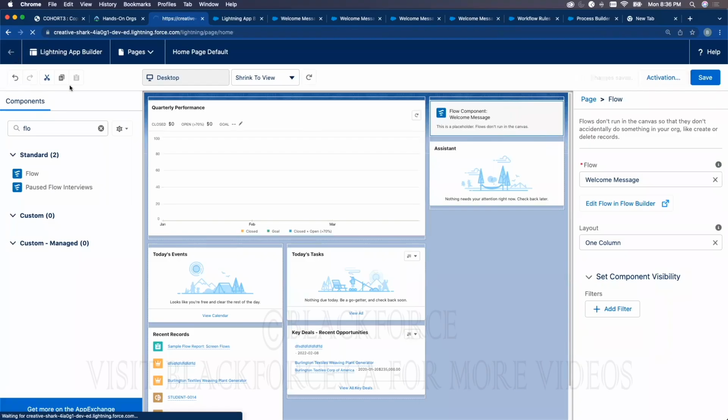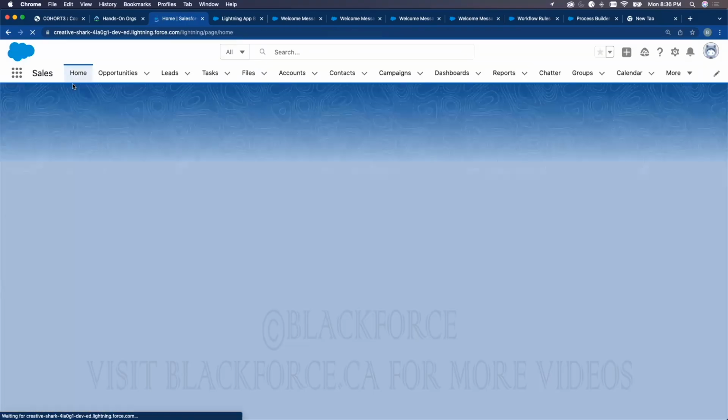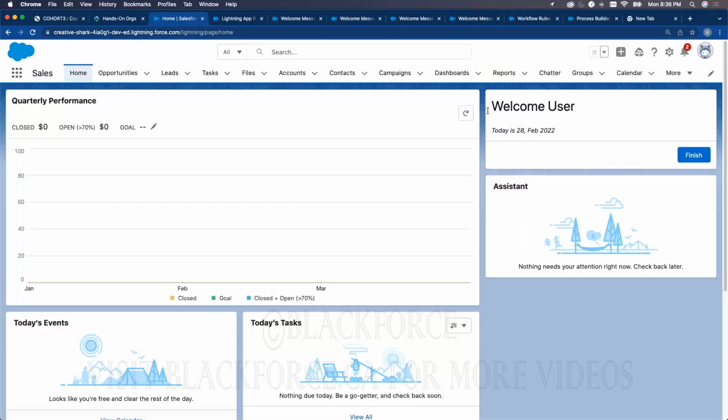So now if we go back to the home page, we should be able to see the flow that says welcome user. But this doesn't tell us anything. This doesn't make any sense. It doesn't solve any problem. Okay, we have welcome user. So we went through the whole time just to create a welcome user? No, there is more to flow than this.